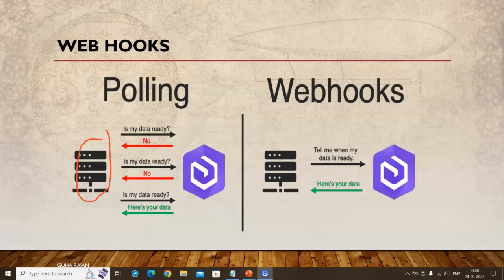Or for that matter, the system which is supposed to send the data will send it to a particular folder in this system. So it will look at the folder every few minutes to check whether the file is available or not. And if the file is there, then it will start processing. So that's polling. The webhook is a more recent one.